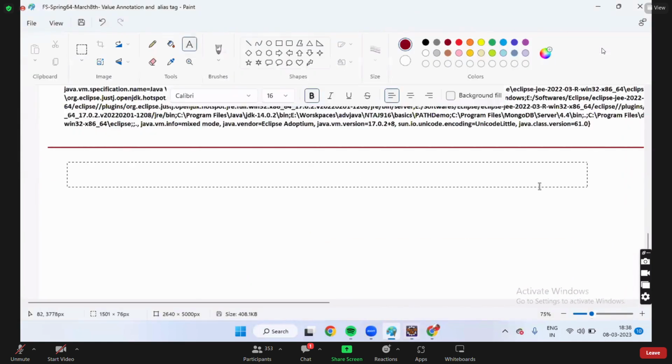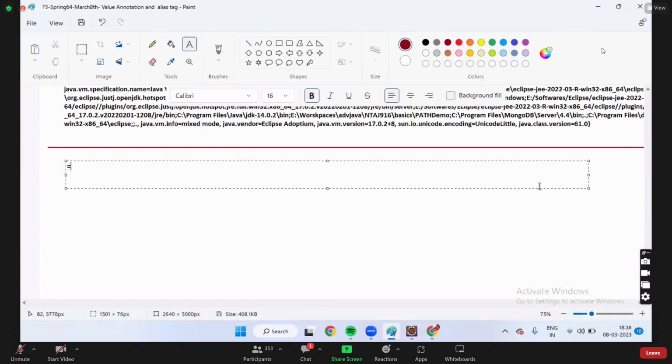Okay, guys, now I want to give that point. Every IOC container maintains one built-in object called the environment object. That is what I am explaining, Tivendra Sahu. Whatever I have explained through code, now I am writing here.